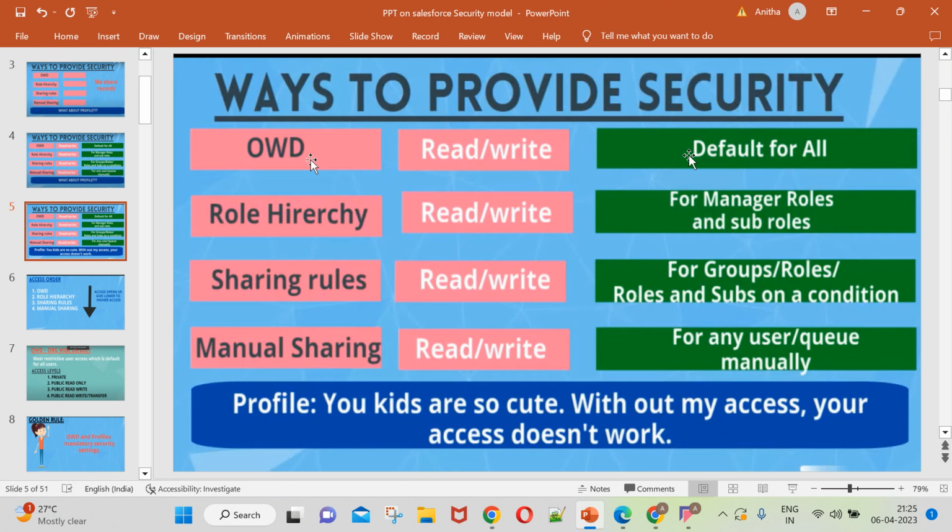Okay, clear. So now the second thing is role hierarchy, and sharing rules, and manual sharing. These three types are left. What about this? We are already having OWD and profile. Still, do we need a role hierarchy or sharing rules or manual sharing? Yes, definitely we need. Why? Because there are a few scenarios from the business side which we cannot achieve by using the OWD and profile alone.